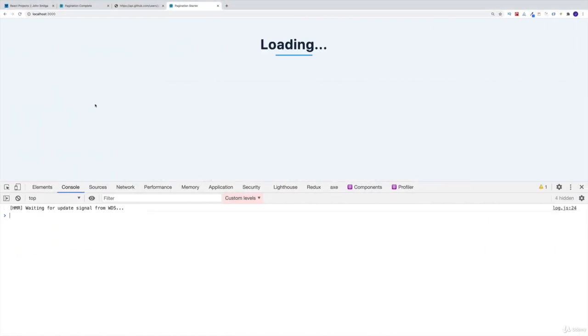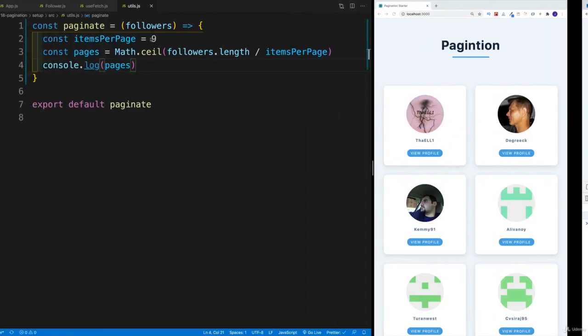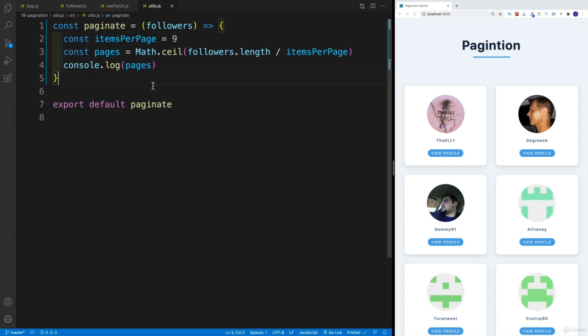So in this case, you'll notice that we'll always round up. So in this case, I have 12 pages. So in that 12th page, I'm just going to display the remaining items. So I'll have 11 full pages with 9 items per page. And then in that 12th page, I'm going to display that last item. Okay, that is good. And now, of course, I would want to create that array of arrays.